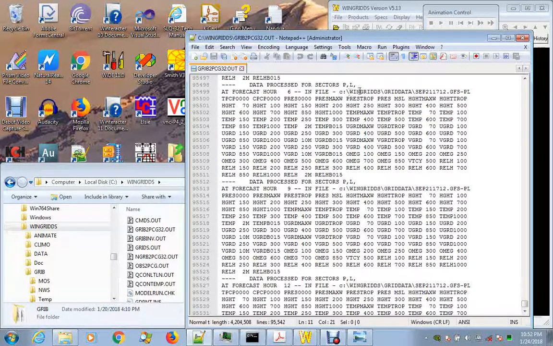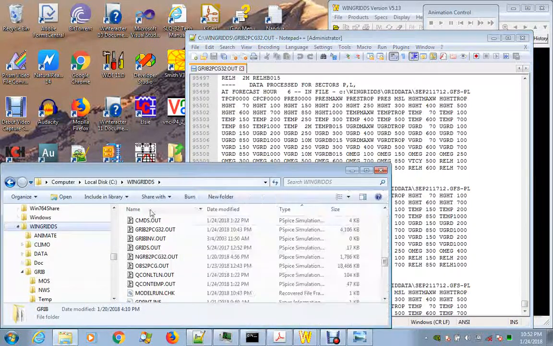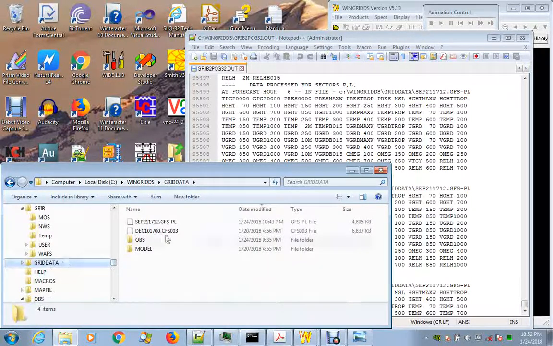And the file was saved as WINGRIDDS grid data, which is of course where the default saving is. Let's go look there in the GRIB data, and there it is.